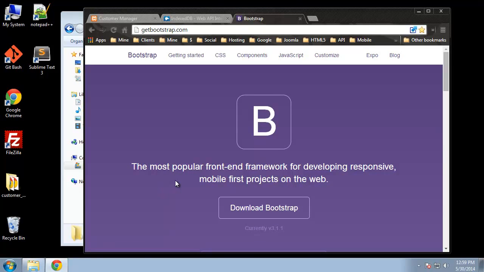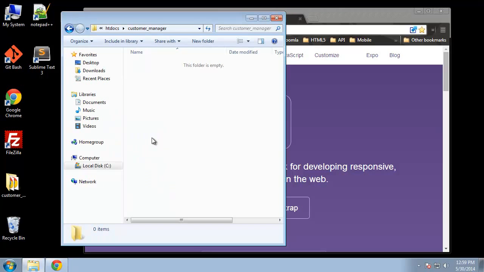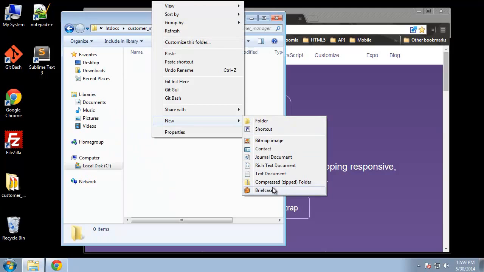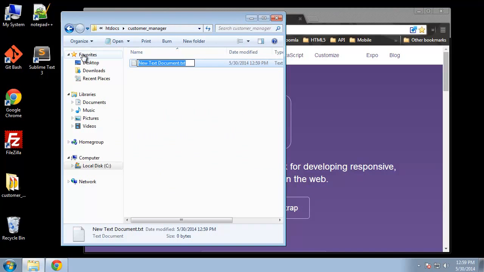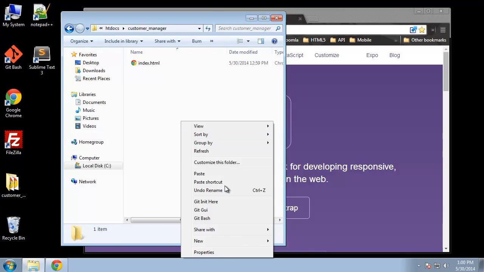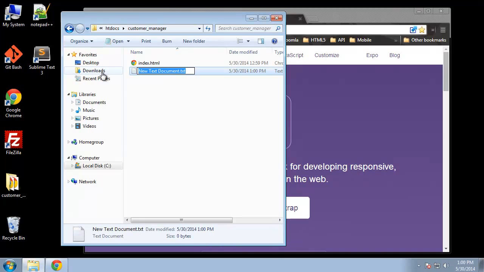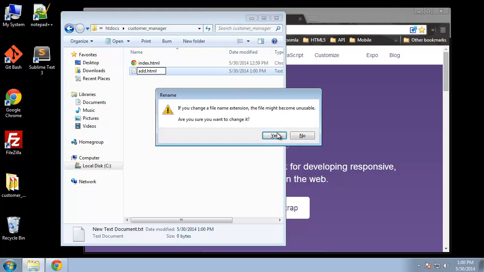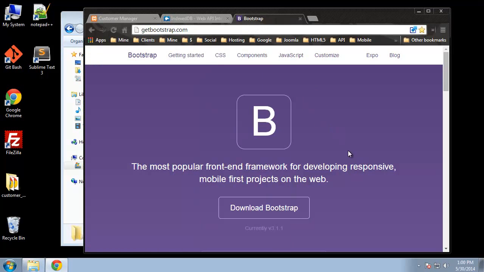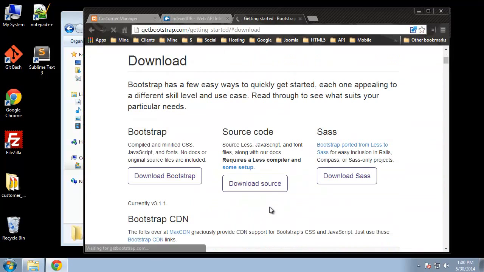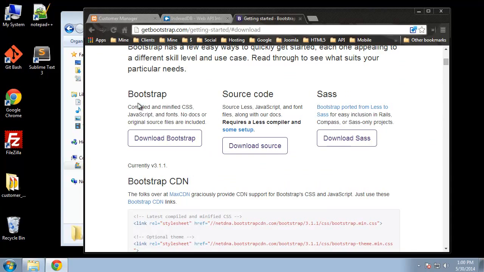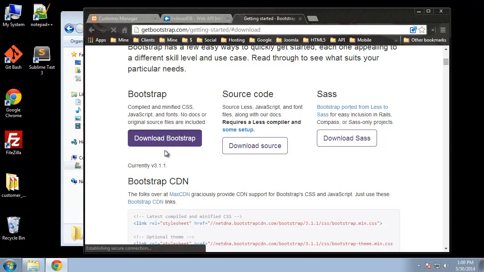Alright, so we're going to build our file structure, and we're going to need some files from Bootstrap. But let's first create our index file. And we're also going to have an HTML document called add, which will be our form to add a customer. Now let's go to Bootstrap. We want to click on download Bootstrap.